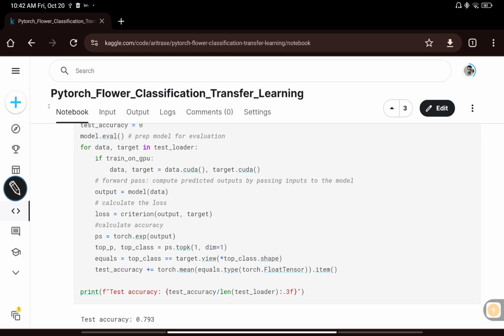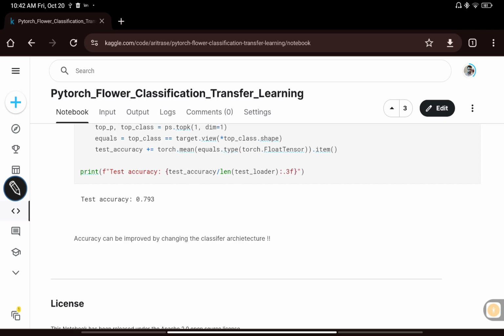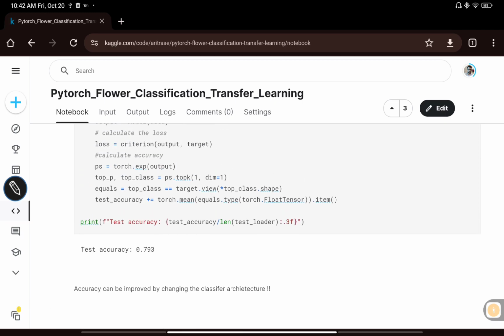Once we have that, we can also check on the test set what the accuracy of the model is, which is 79%, right? So this is what I wanted to show you: how you can use a pre-trained model. You can freeze certain layers of the pre-trained model, add back a classifier on top of those pre-trained weights, and then train your model. So the accuracy is currently 79.3.